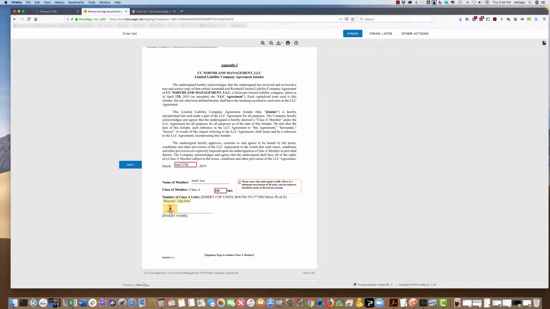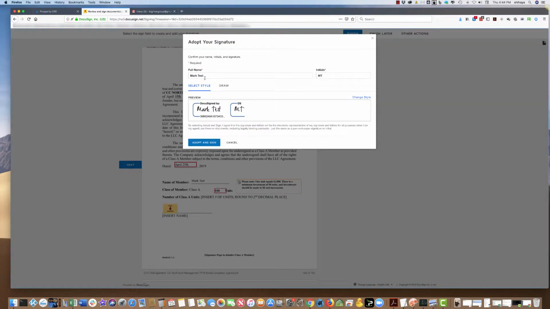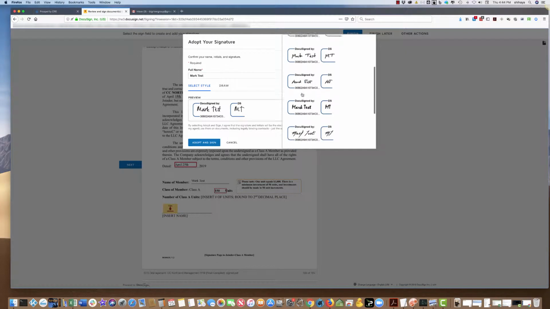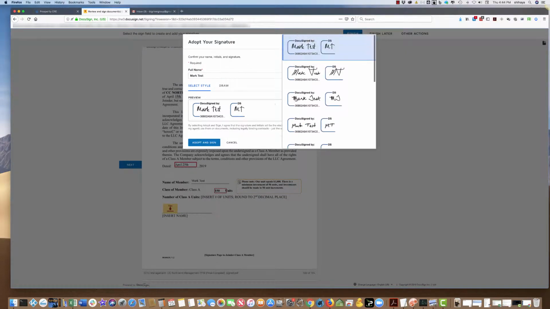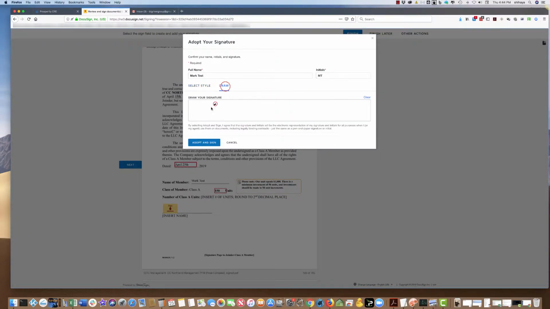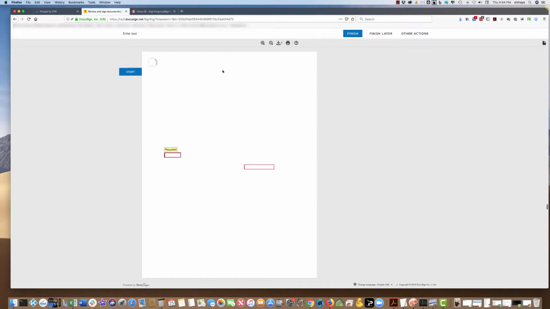When you press sign the first time, we'll ask you to choose. You can use this style. You can change the style here if you'd like to any of these different styles. You can also draw if you'd like. I think we'll go ahead and select the style here. That looks good. We'll adopt it and sign it, and we'll continue on.